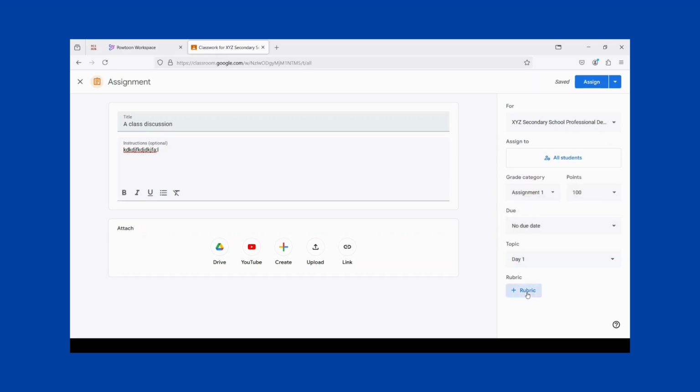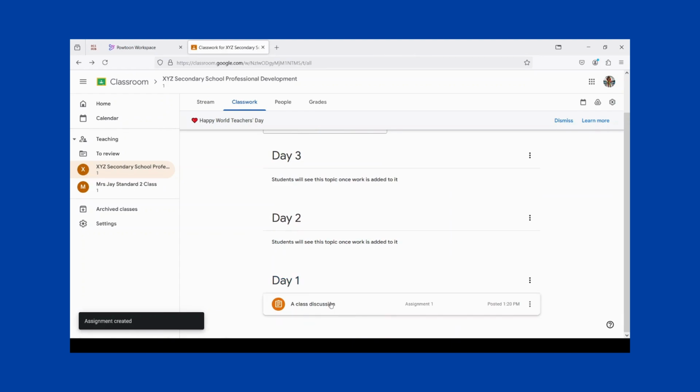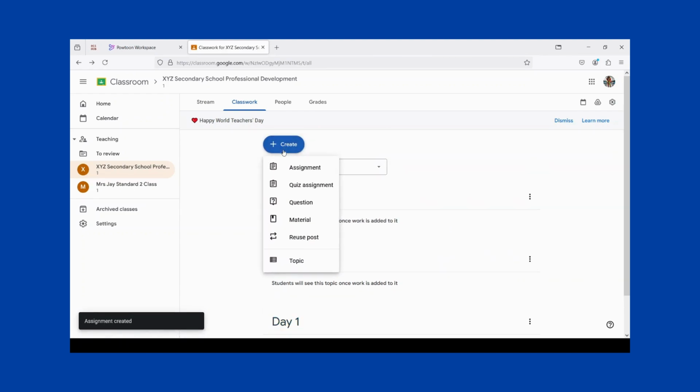If I wanted to, I could also add a rubric. So you could create a rubric, you could import a rubric from Google Sheets, or you could reuse a rubric. And when you're finished, you can click assign. But if you're not finished, for instance, my area is mostly empty, I could save it as a draft and go back to it until I'm finished, and then click assign. But for demonstration, I'm going to click assign so you'll see where it is placed. So it is placed in my day one section, and this goes for any one of these classwork options that you choose.